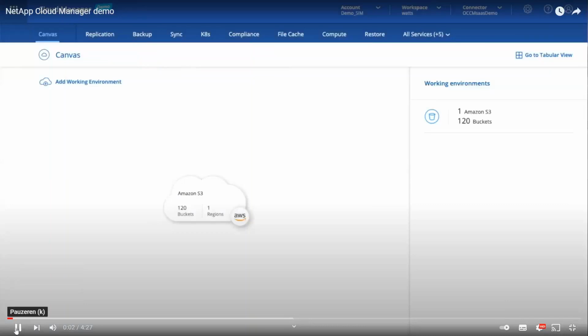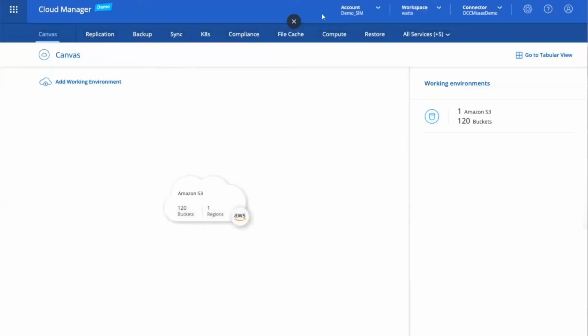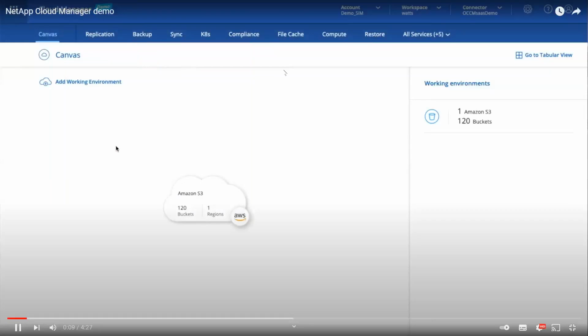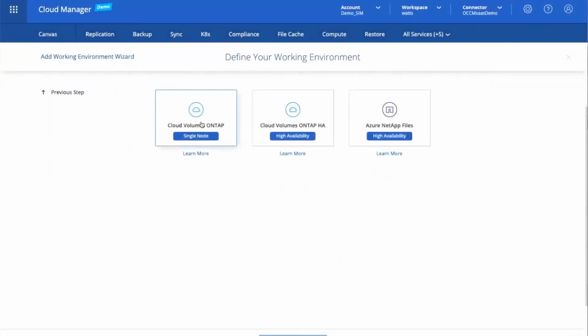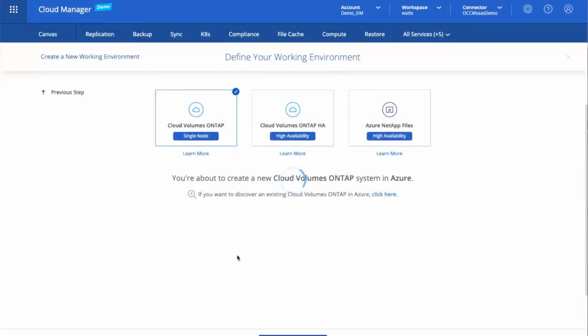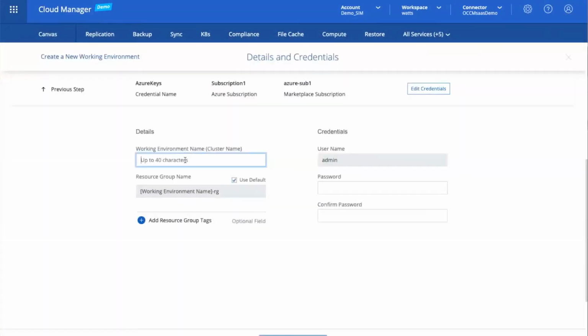How simple it is for you to bring your data fabric to life through the NetApp Cloud Manager SaaS portal. So we start off here with our canvas, and what I want to do is add to this a NetApp system running inside one of the cloud providers. I'm going to choose Microsoft Azure. We'll have a single instance, or a single Cloud Volumes ONTAP instance. And we need to give that a name.